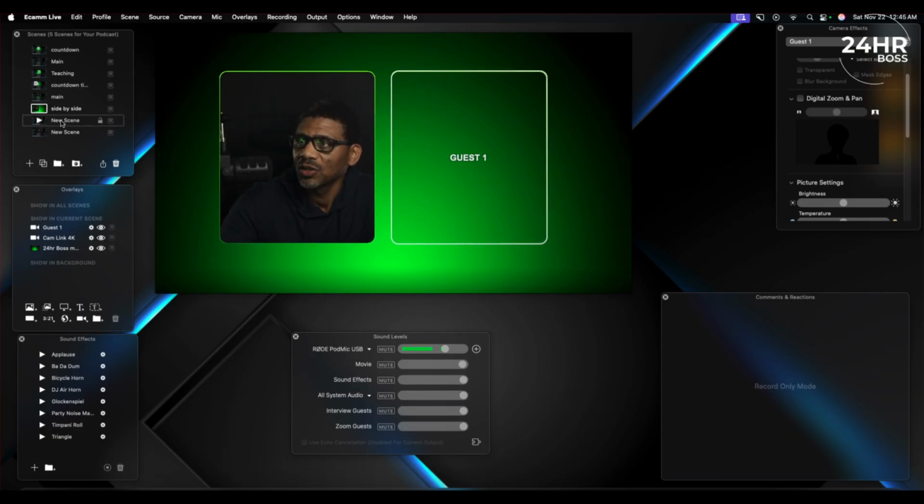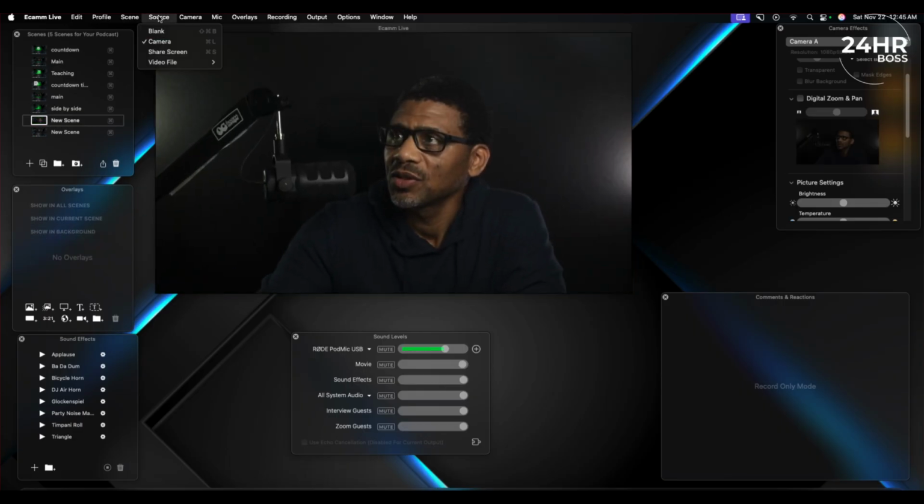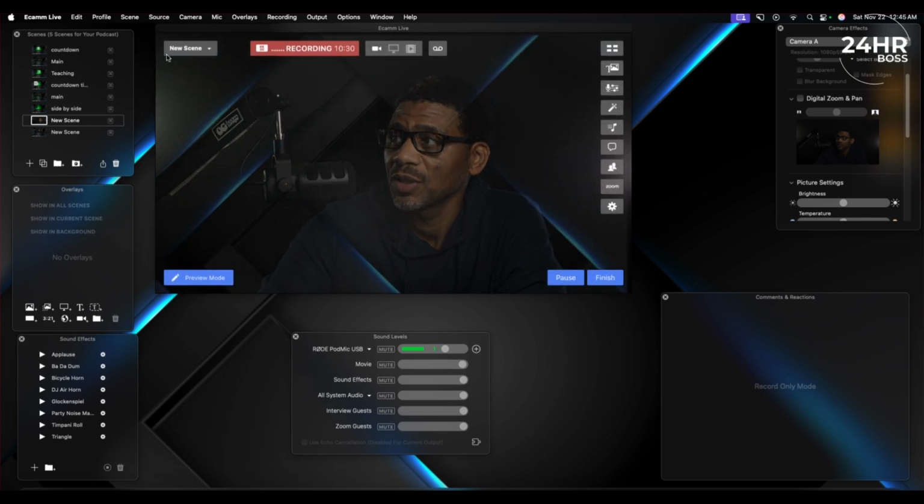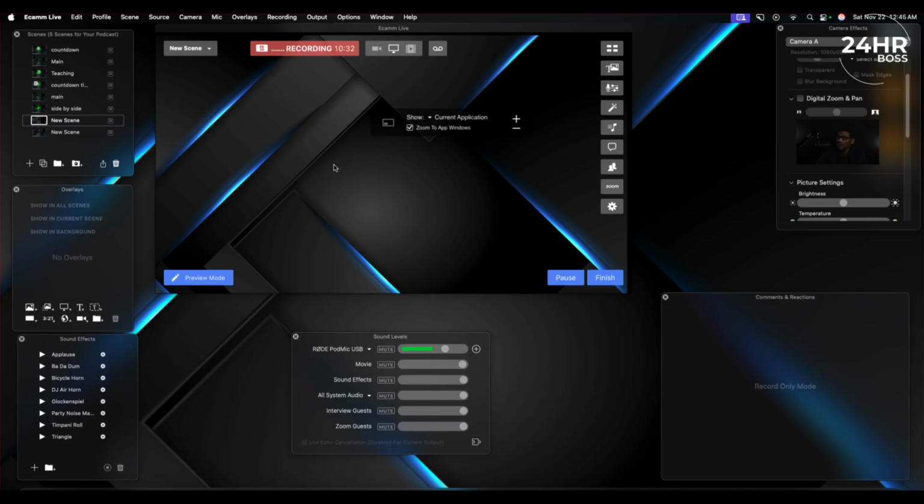So now we're going to do our share screen. Okay, here's our share screen. We're going to change our source from camera to share screen. Okay, there's our share screen. It's actually sharing on this monitor, but if you had multiple monitors, you can select whichever monitor you want.